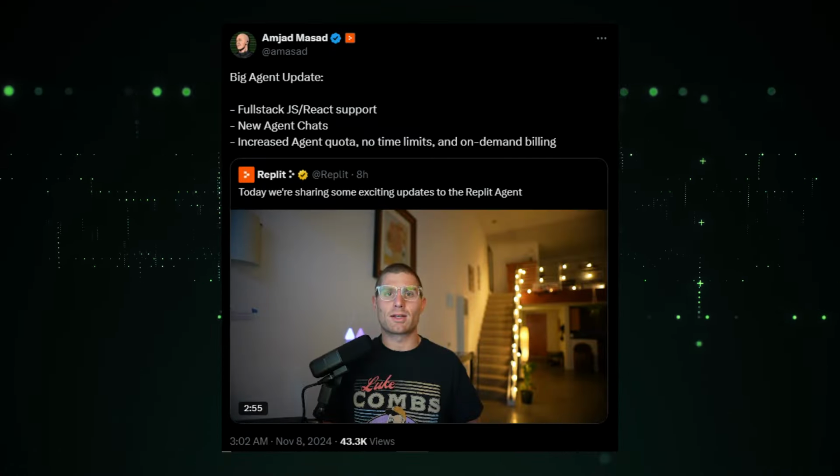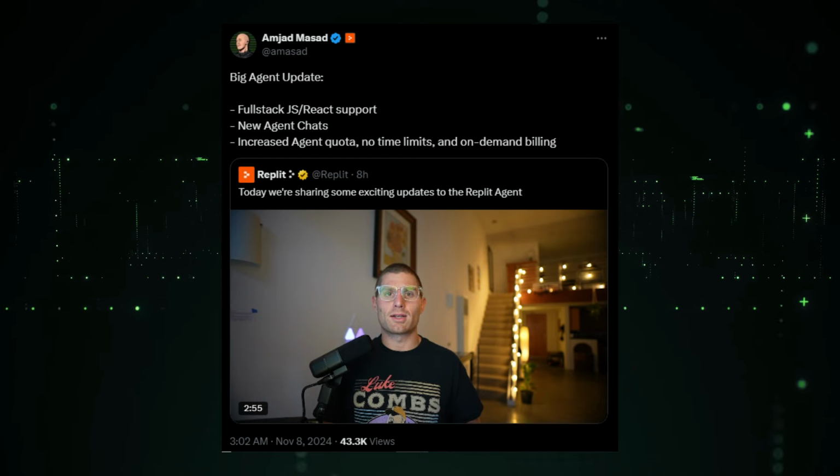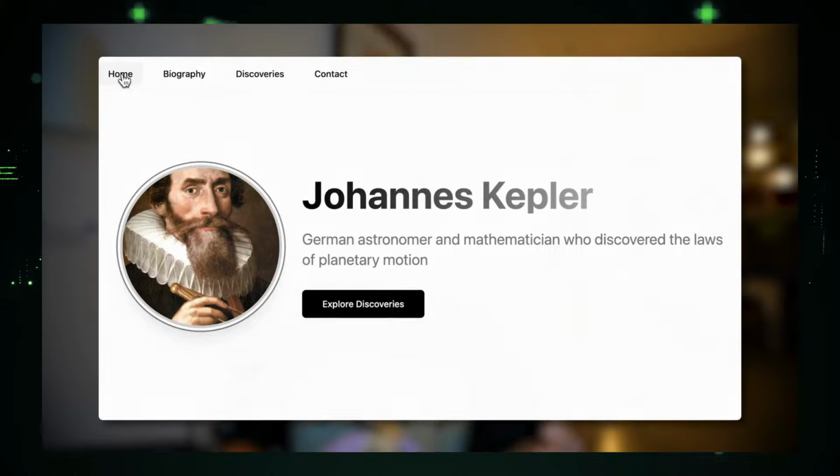News number 2. Replit's big agent update. Replit has rolled out a major update to its AI-powered agent, packed with new features that enhance its coding and development support. This update brings full-stack support for JavaScript and React, enabling developers to build and refine more complex applications right within the Replit environment. By adding full-stack JavaScript capabilities, Replit expands its versatility, allowing users to develop both the front end and back end of applications seamlessly.